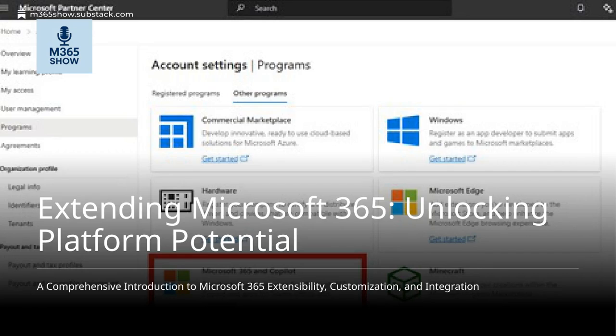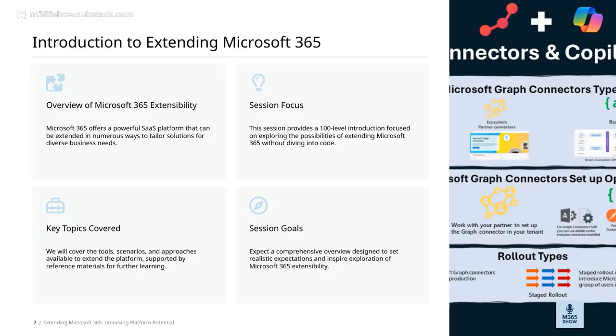I'm excited to kick off this presentation on extending Microsoft 365, unlocking platform potential. Today, we'll explore how you can customize, extend, and integrate Microsoft 365 to maximize its capabilities. We'll cover key strategies for tailoring the platform to your needs and show you how to unlock its full potential. Let's get started. Welcome to our discussion on extending Microsoft 365.